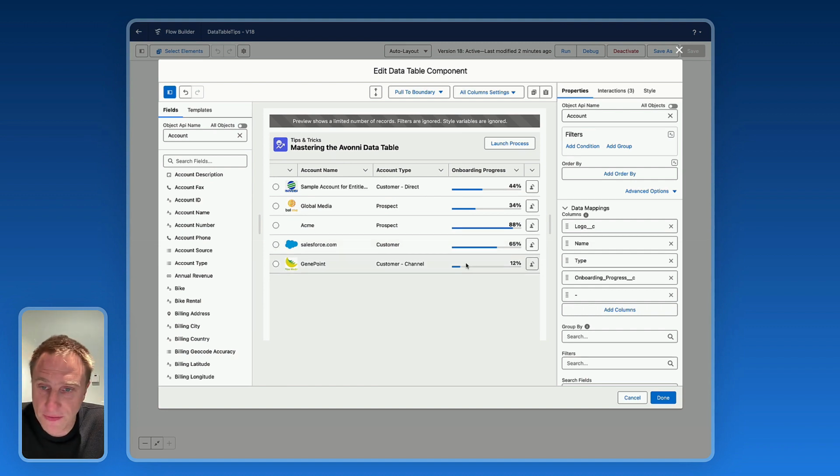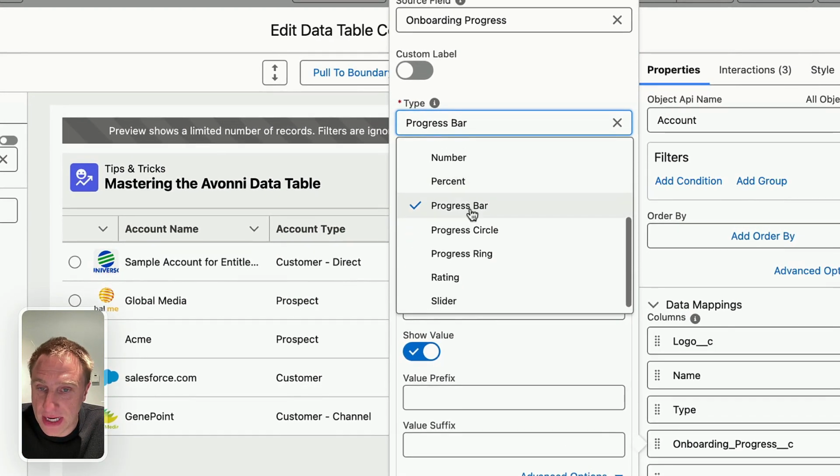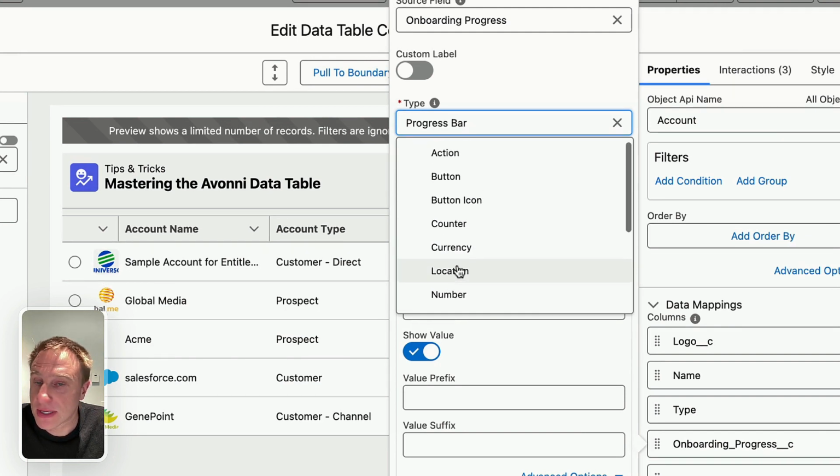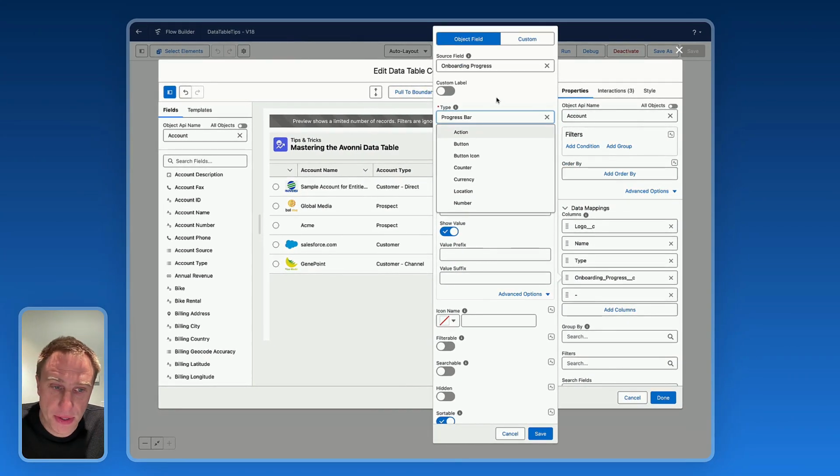So that's the other tip. I'd like to show you how you can enhance data presentation using a progress bar. And as you can see right there, you have various types of data presentation: progress bar, progress circle, progress ring, rating, slider. There are a lot of things you can explore to enhance the data presentation on the data table.